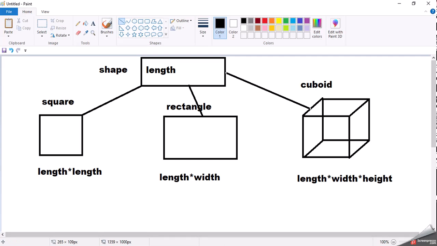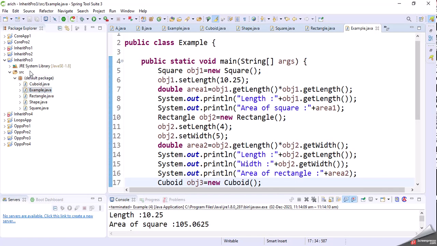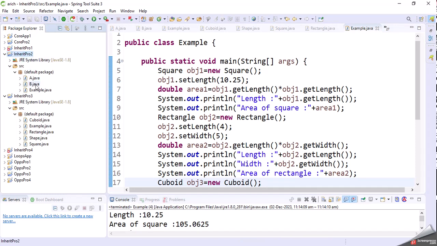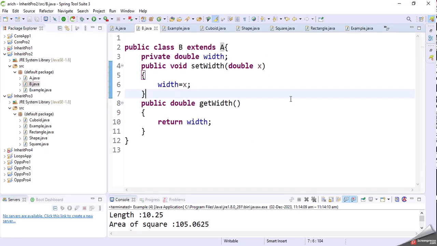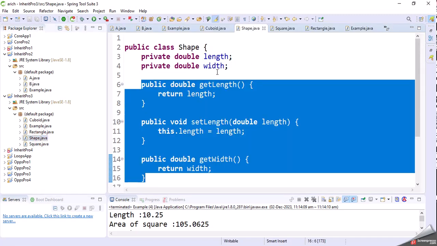So if here these are the examples, like the last example, A and B. B extends A. So that is the example of single level inheritance. And here we have a single shape as a parent, but there are three children: square, rectangle, and cuboid. So that is the example of hierarchical. And multi-level.